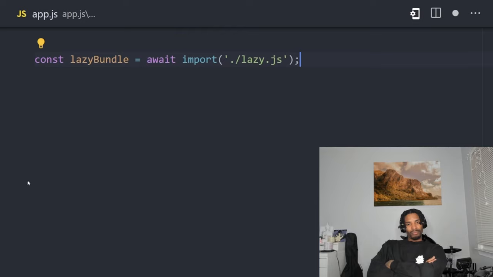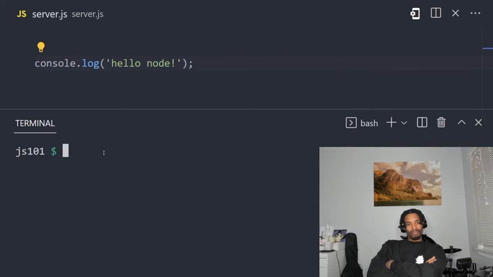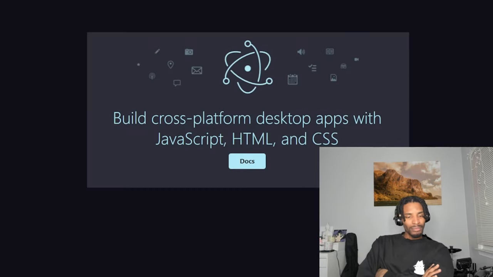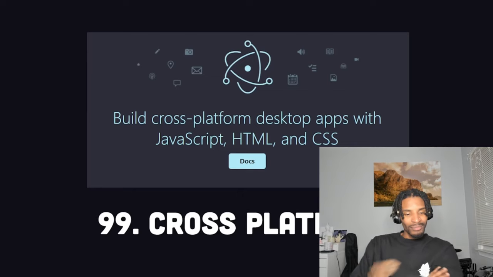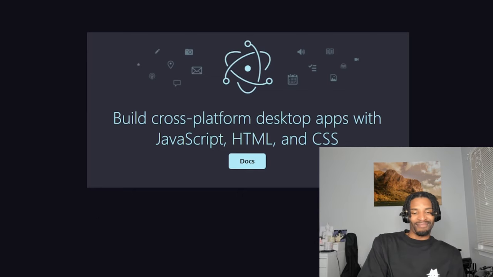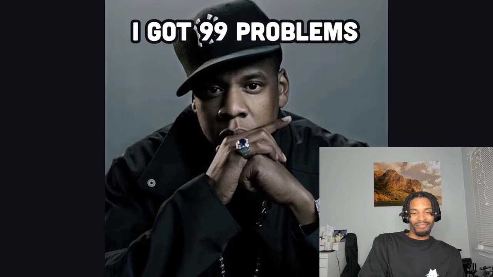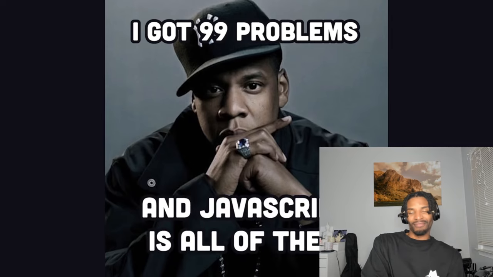Now, JavaScript doesn't just run in the browser, but also on the server. Node.js is the most popular runtime, and you can execute JavaScript code at any time using the node command. This opens the door to frameworks like Electron, which combine Node.js with a browser to create full-stack desktop apps with JavaScript, or iOS and Android apps with React Native. At this point, you've got 99 problems, and JavaScript is every single one of them.